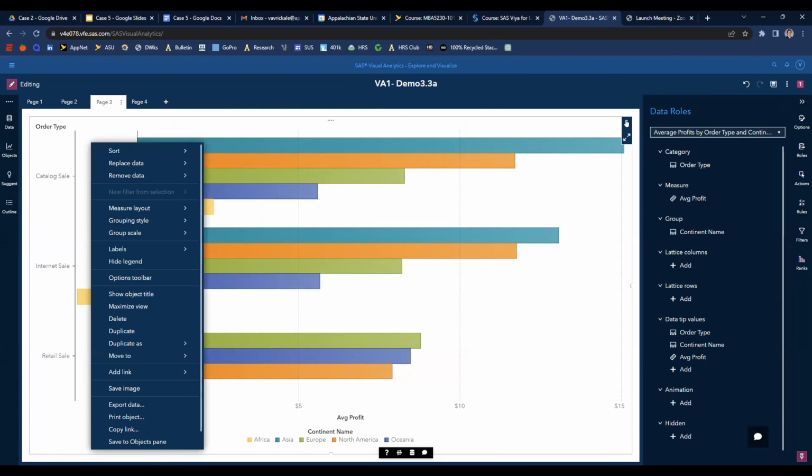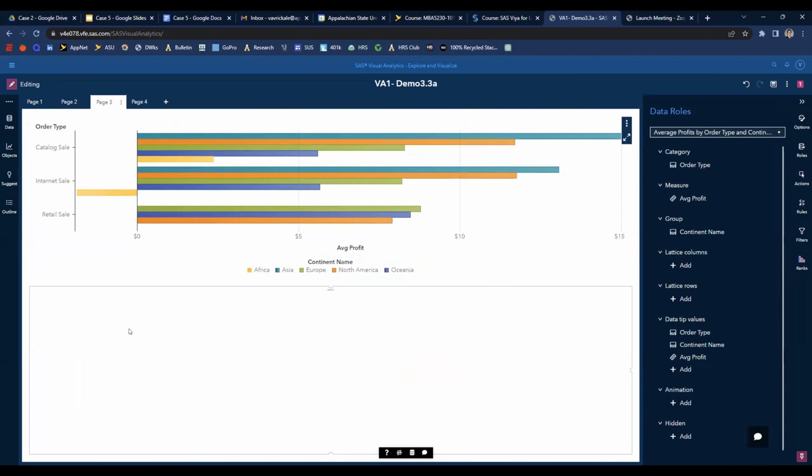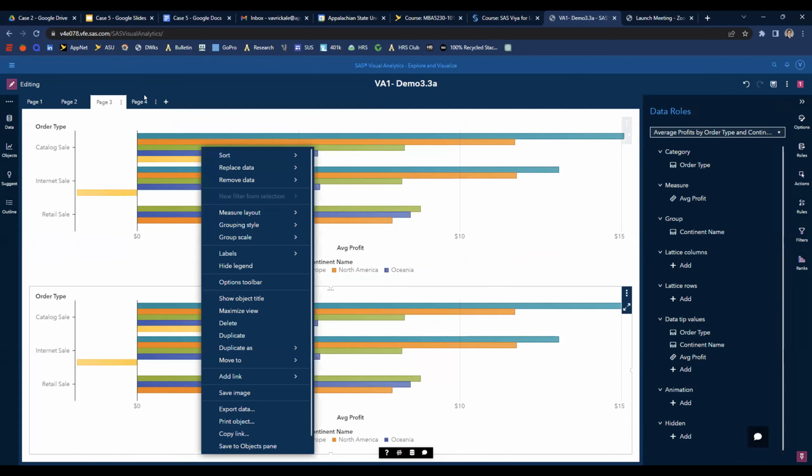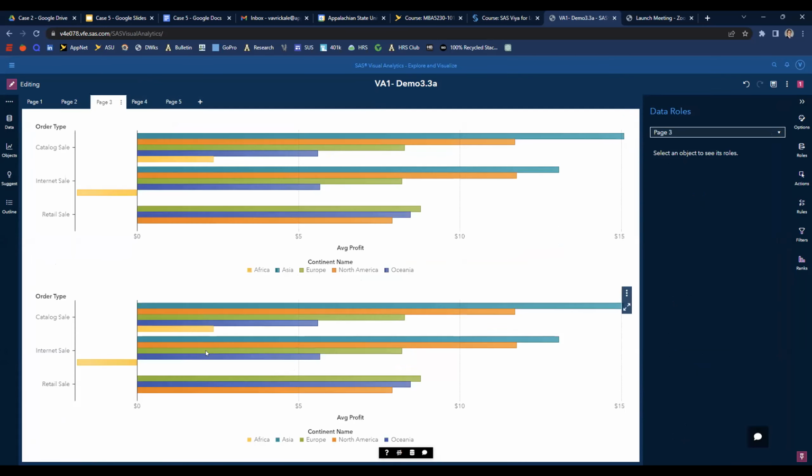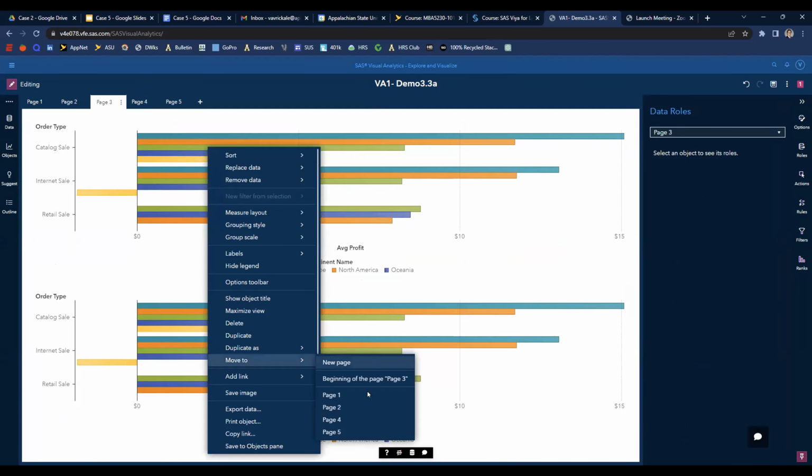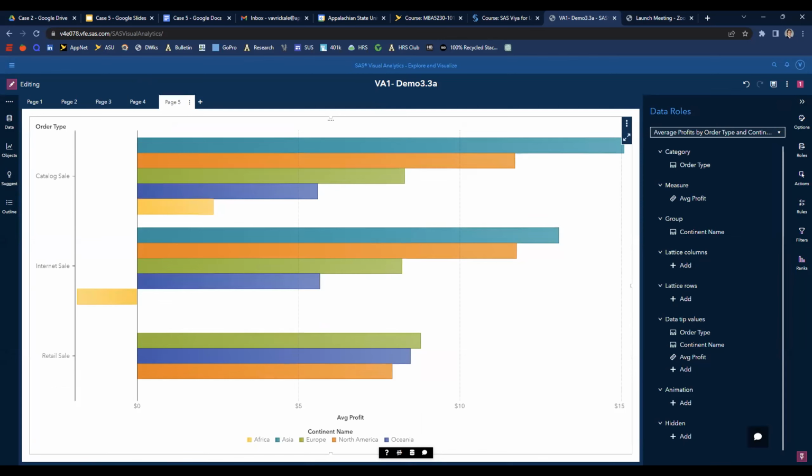So to duplicate, you can either right click or click this ellipses. Go ahead and click duplicate. And I'm going to move this to a different page. So I'll create a new one as well. Then I'll right click it again, move to page 5.